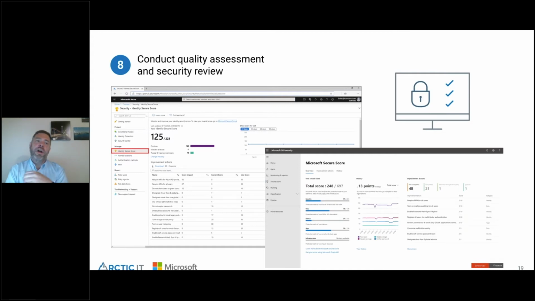Great. So once you get these workloads in the cloud, this is a constant process for you to do. I can't stress how great the recommendations are from Microsoft and the AI that goes into it.